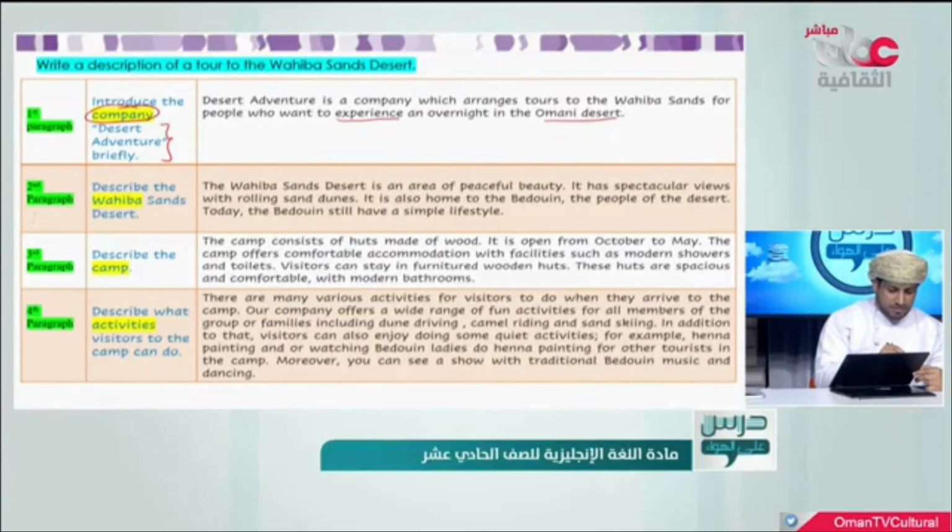Second paragraph, this is main body paragraph 1. This is main body paragraph 2. This is main body paragraph 3. So each one of these paragraphs will be what? Describing Wahiba Sands. Here we will describe the Wahiba Sands. Number 3, we will describe the camp. Number 4, this is the fourth one, will be about what? Describing what activities. We will describe the activities.